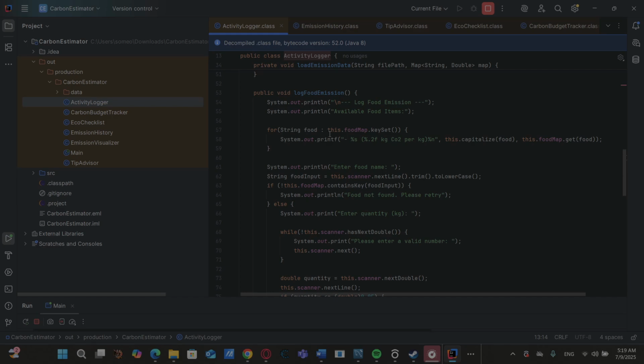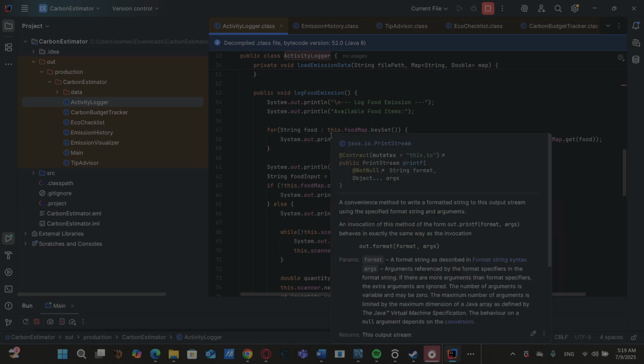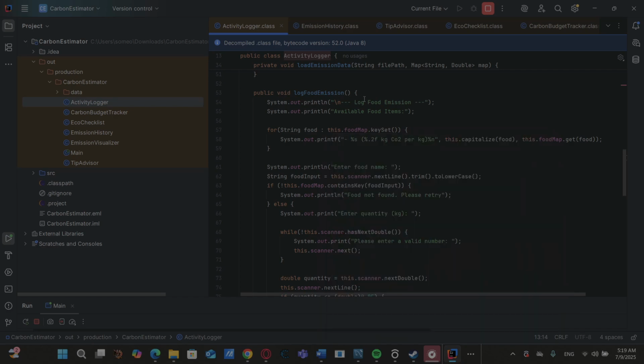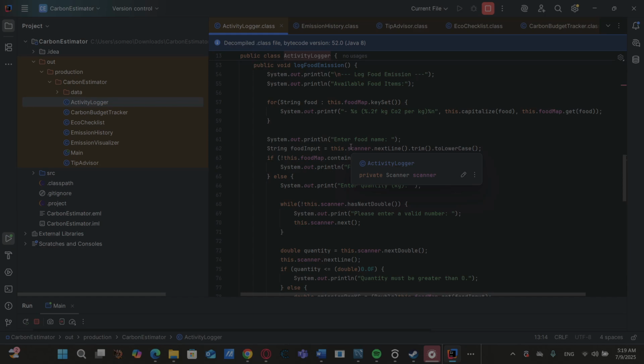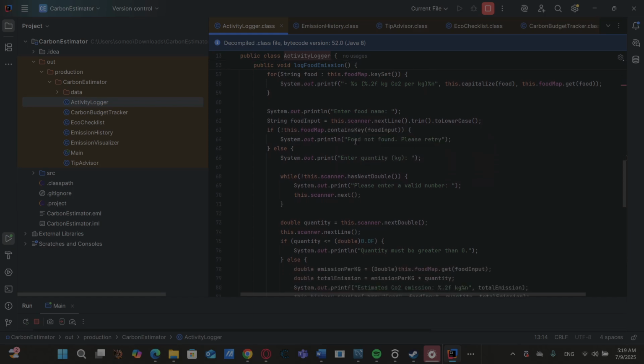For the log food emissions, we prompt the user to enter a food name. It is converted to lowercase to match the keys in the food map. If the input doesn't match any available food item, we gracefully exit the method and ask them to retry.